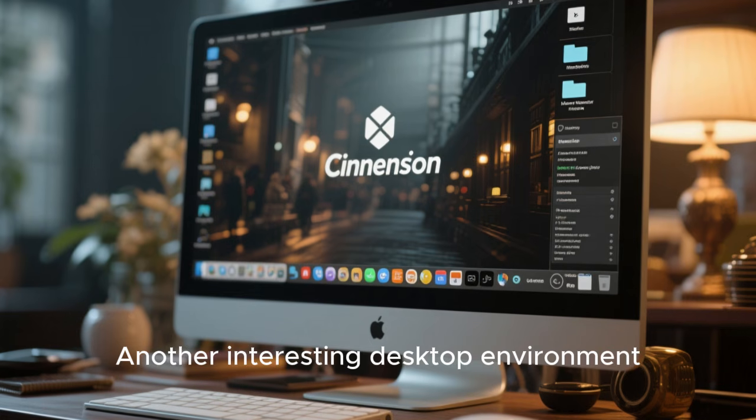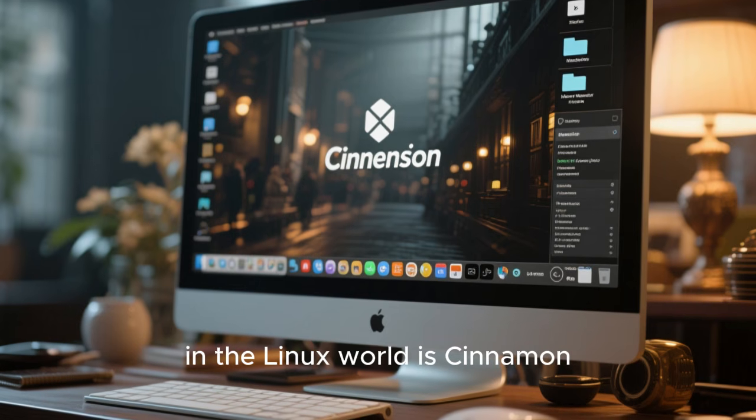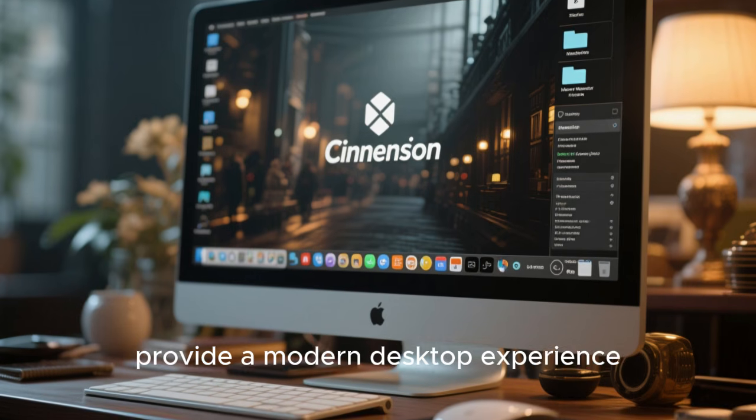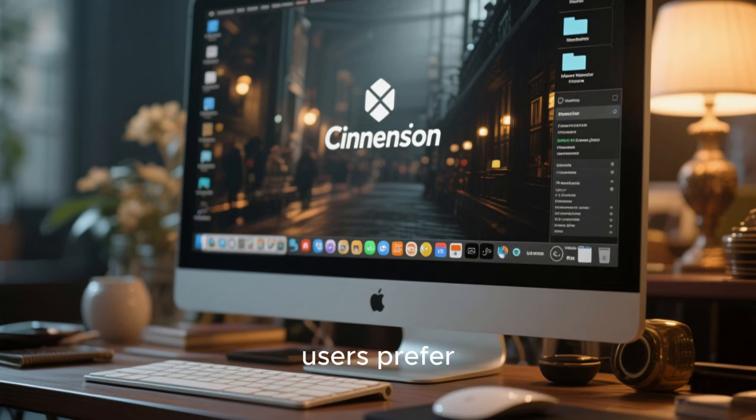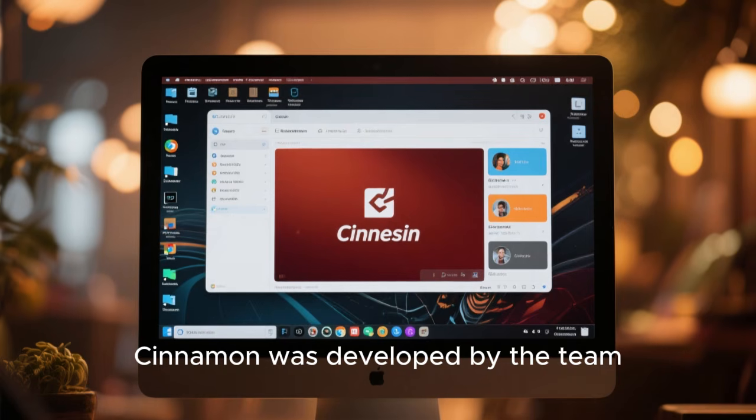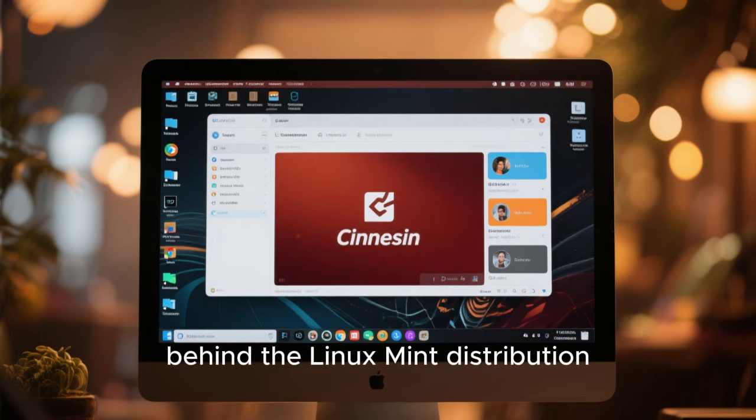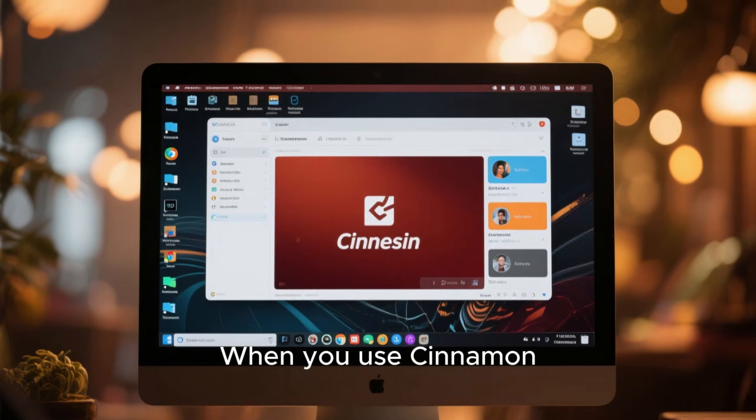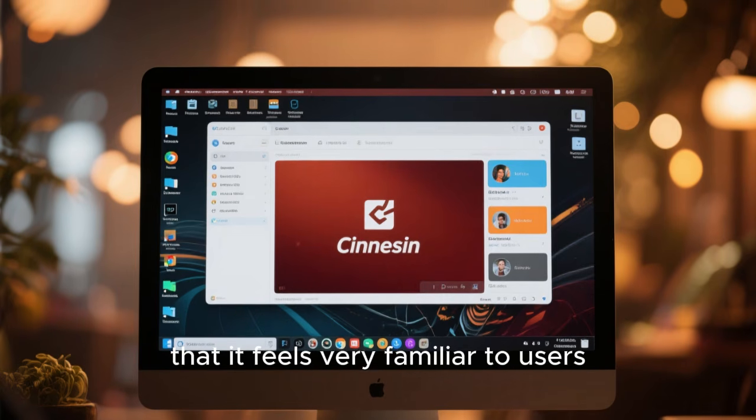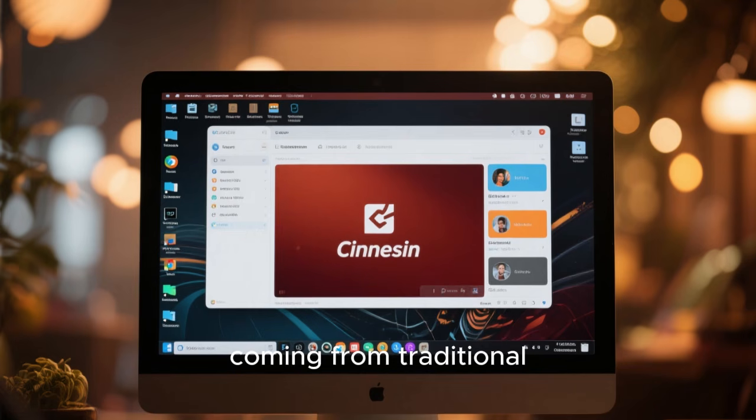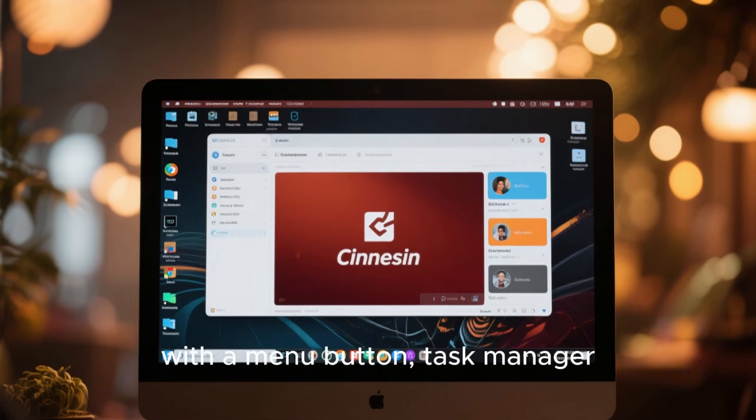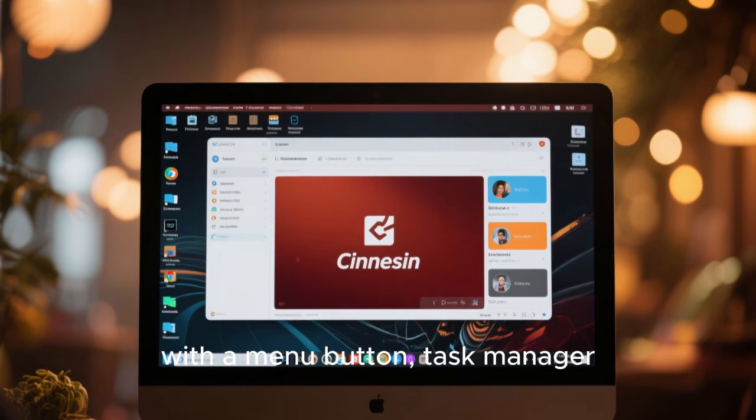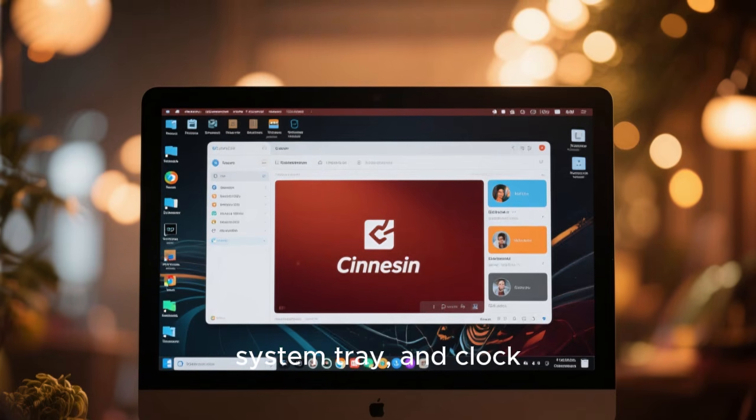Another interesting desktop environment in the Linux world is Cinnamon. Cinnamon was originally created to provide a modern desktop experience while still keeping the traditional layout many users prefer. Cinnamon was developed by the team behind the Linux Mint distribution. When you use Cinnamon, you will likely notice that it feels very familiar to users coming from traditional desktop operating systems. There's typically a panel at the bottom with a menu button, task manager, system tray, and clock.